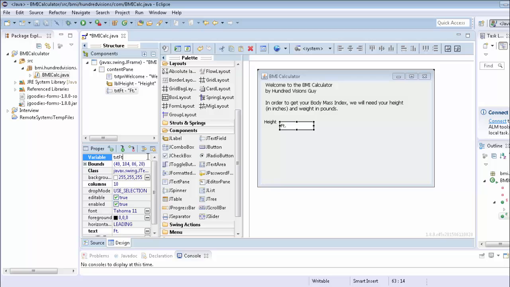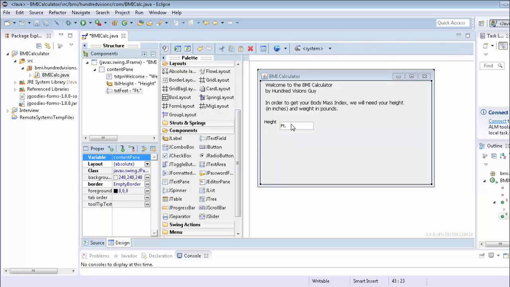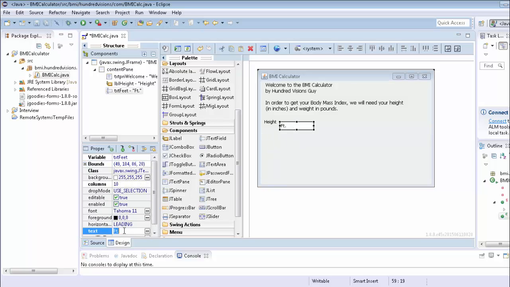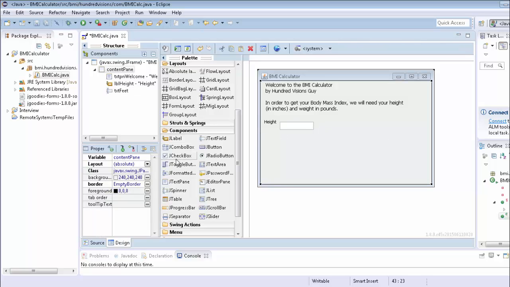One of the things you want to do is change the variables here. We use the naming convention of 3 or 4 little lowercase characters to represent what it is. In this case, it's a text input. And then feet is what we're asking for. Now, the text on here, I don't really want any text, so I'm just going to delete that there. Okay, but I'm going to put a label on the right.